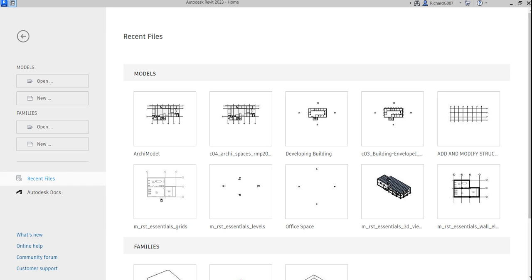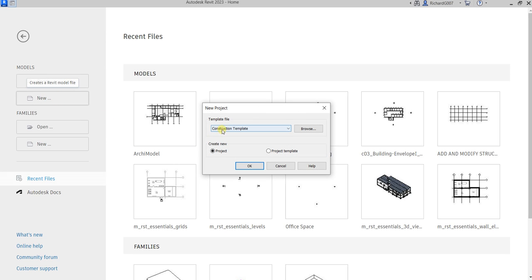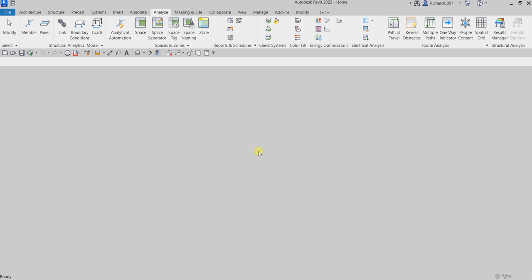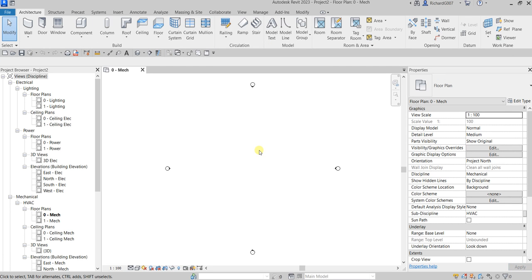In this video, we are going to create spaces in our building model. The first thing that we will be doing here is we're going to create a new project. So I'm going to select new, and then from the template file, I'll just select here systems template. Again, systems template includes all the services like mechanical, electrical, and plumbing. Okay, so I'll just select OK.